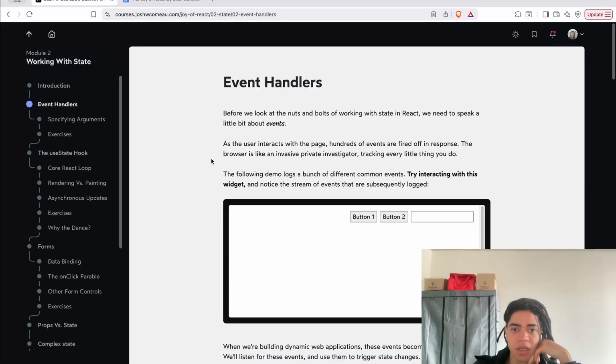Event handlers. Before we look at the nuts and bolts of working with state in React, we need to speak a little bit about events. As the user interacts with the page, hundreds of events are fired off in response. The browser is like an invasive private investigator tracking every little thing you do. The following demo logs a bunch of different common events. Try interacting with this widget and notice the string of events that are subsequently logged.